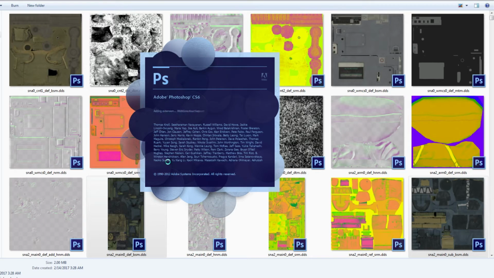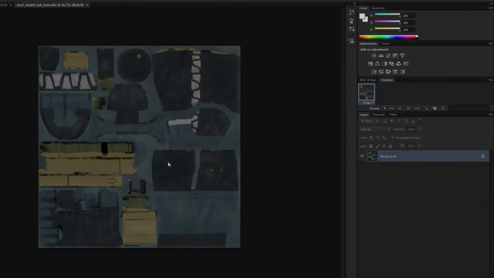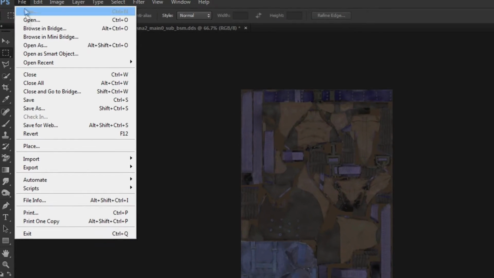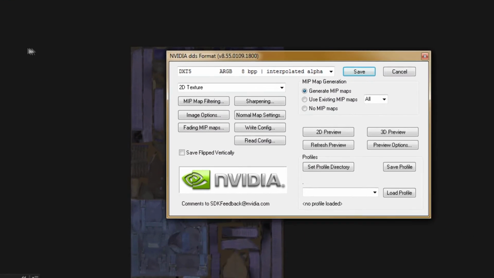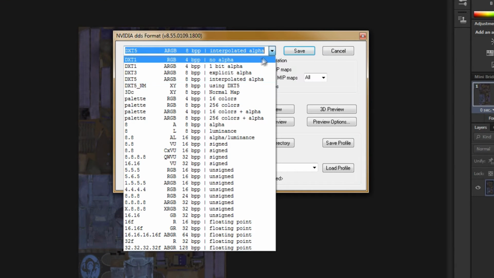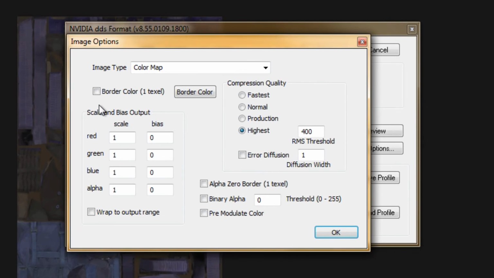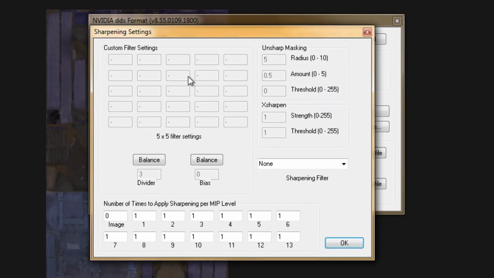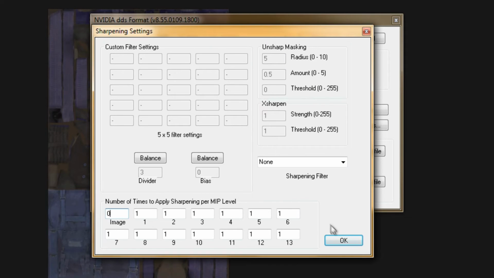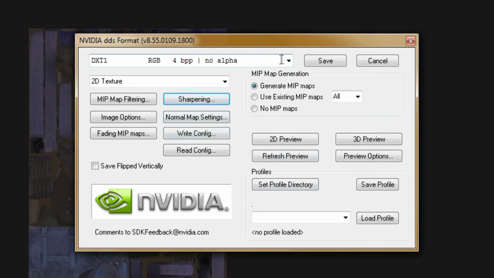Now you can edit the textures in Photoshop. I'll just be making some simple changes to show that the mod works. After making changes to the file, save it as a DDS. Save non-normal map textures as DXT1 and normal map textures as DXT5. Make sure compression quality is set to max, and the sharpening for the image is set to 0. These settings will help preserve the image quality.